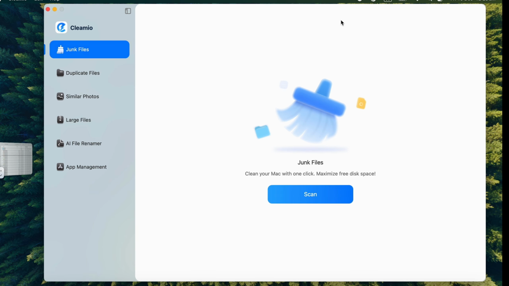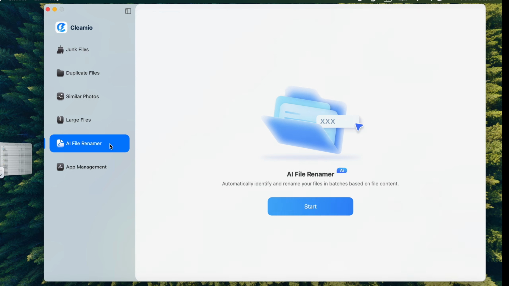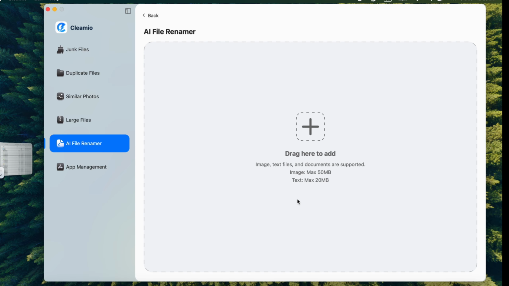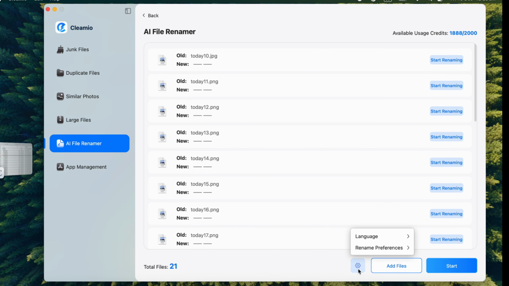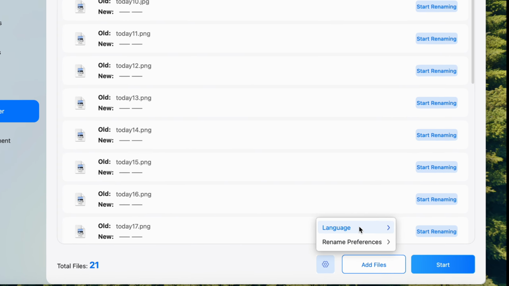Let me show you how satisfying this is. First, open Cleamio and jump into the AI rename section. Just drag and drop that pile of messy files right here. Then hit this gear icon. This is where the magic happens.